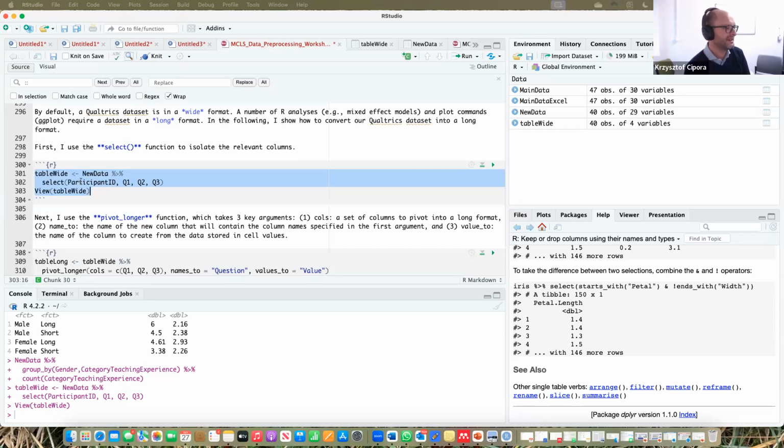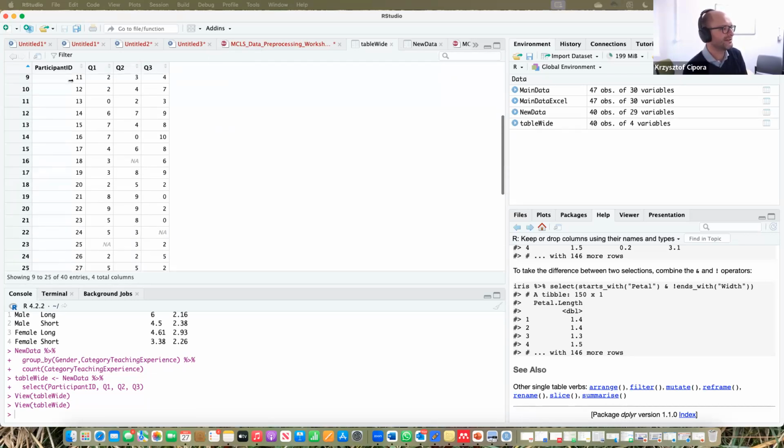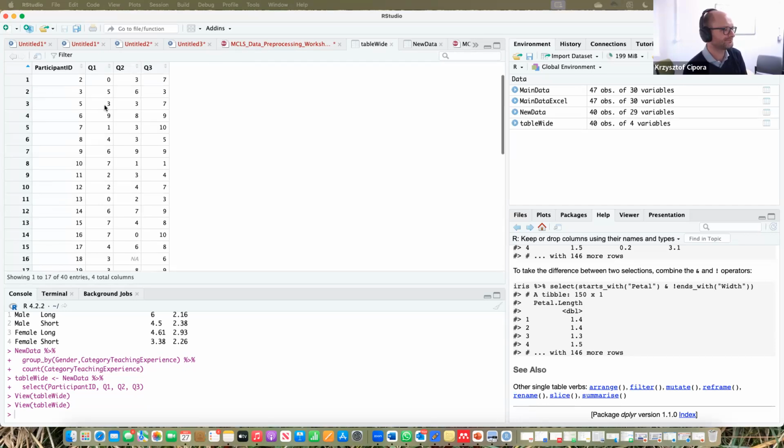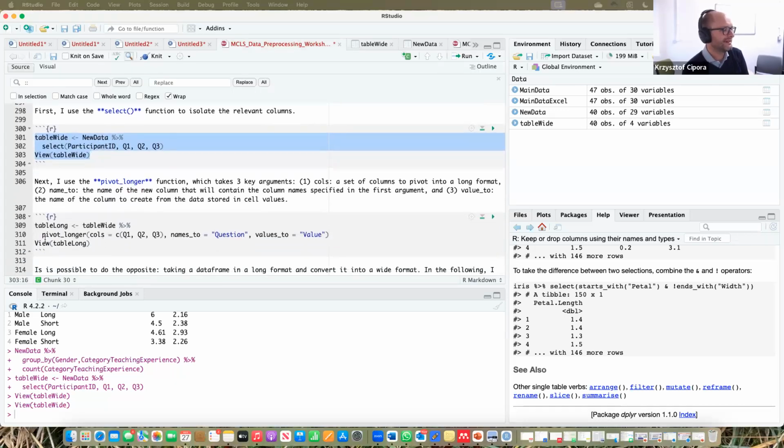Yeah, so here we just isolated in the table wide the columns that we want to flip into the long format. We still see that the participant code is like that, one participant corresponds to one row only. And then we want to switch it to the long format. And let's do it then.